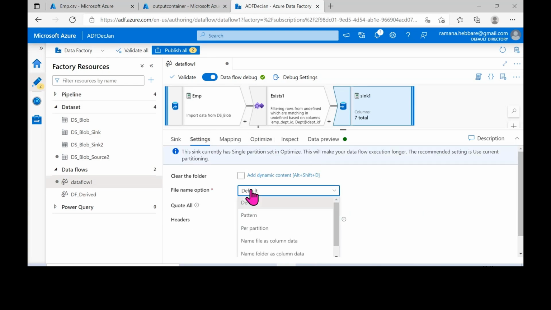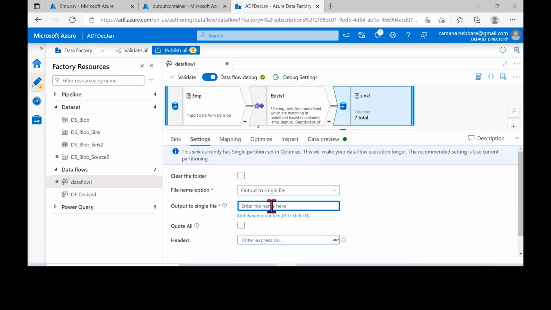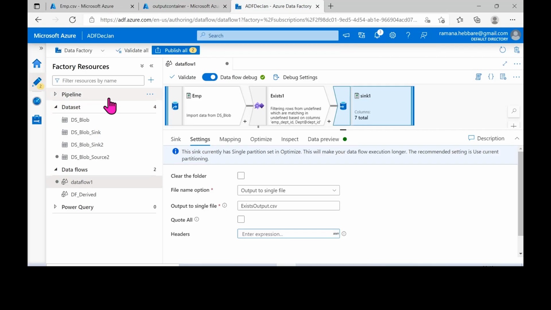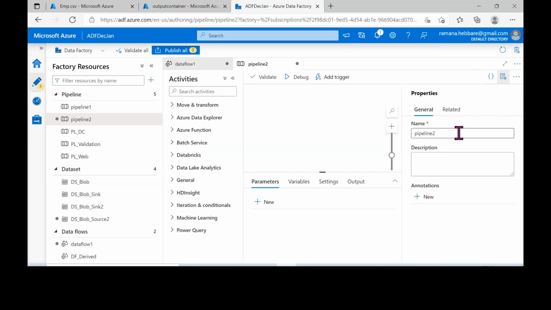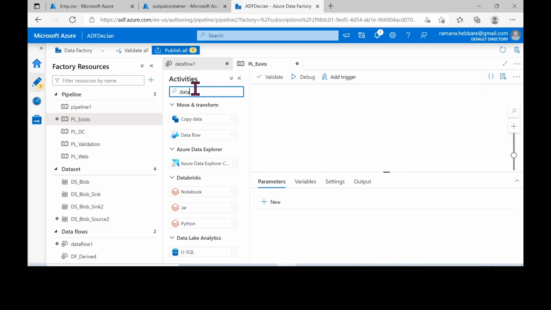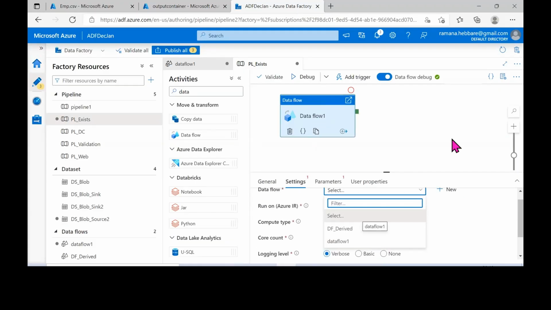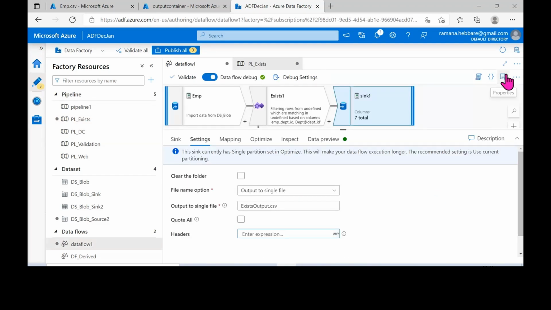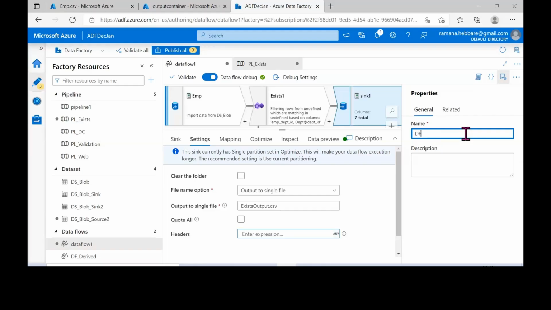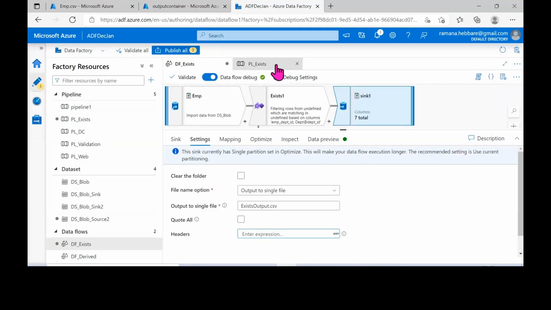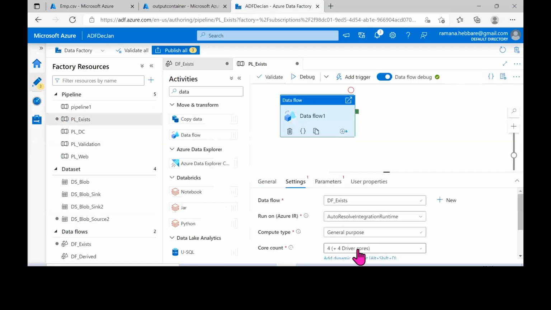Single partitioning settings. Click, give some name here. Exists. Validate it. Assign it to a pipeline to run it end to end. Flow, drag and drop. Here you will have to choose your exists data flow. Okay, maybe I have not renamed this one. Let me rename it. Go to my pipeline, data flow. Here I have data flow exists, validate it and debug it.